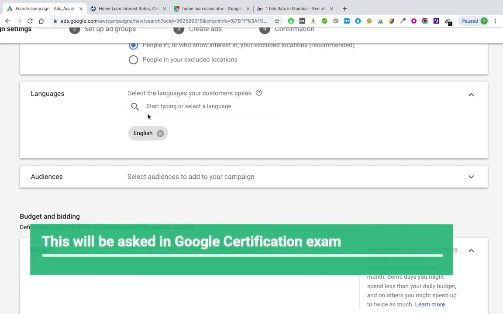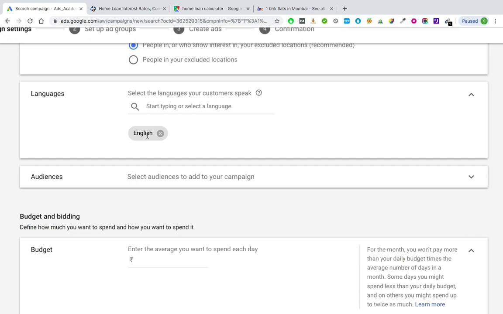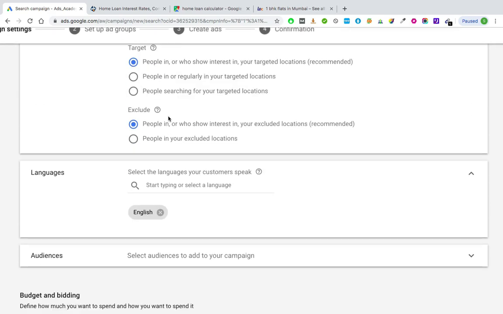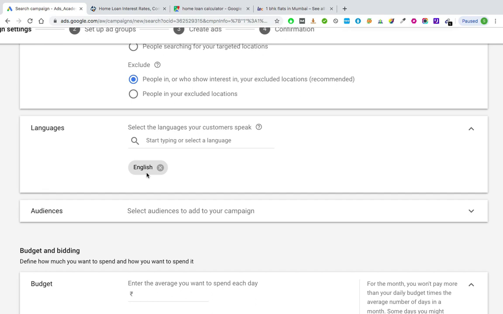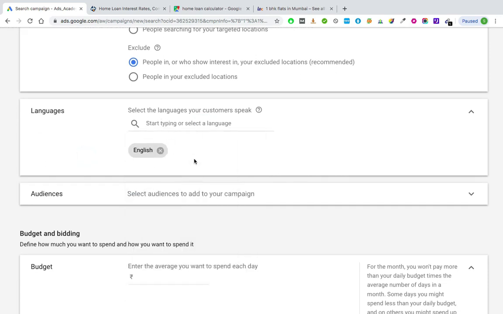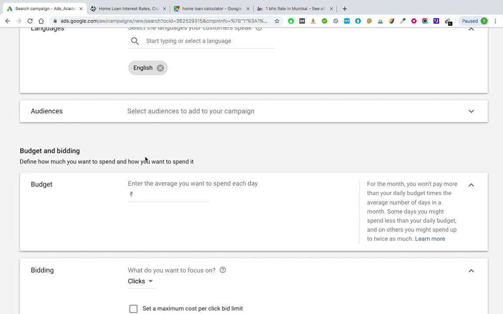Language targeting is by default all the browsers which are set to English language will be targeted. Your ads will be visible to the browsers which come under Mumbai and Thane region and set to English language. But if you want to set a specific language, you can simply enter the language over here. I suggest initially keep it blank, so only English will be targeted. The audience section is used for remarketing, which we will discuss very soon in the lectures to come.